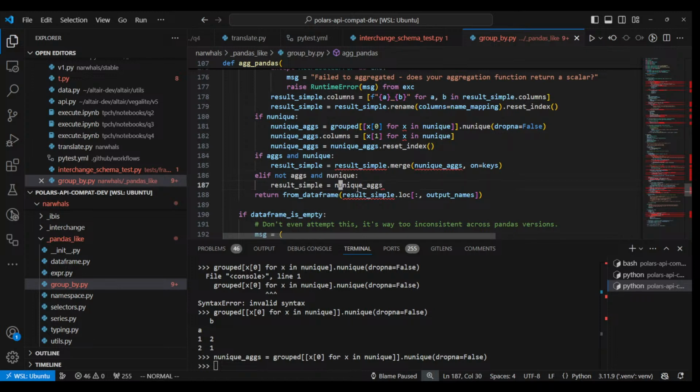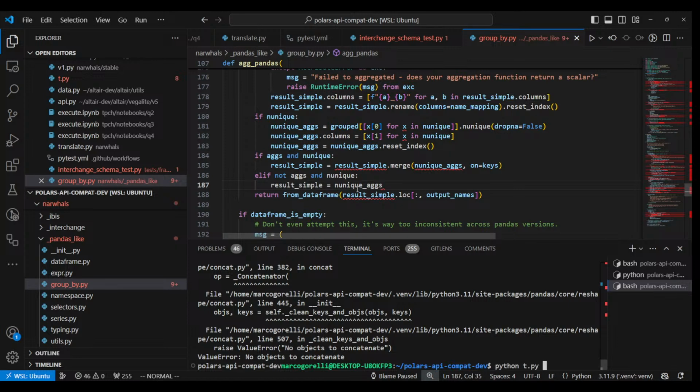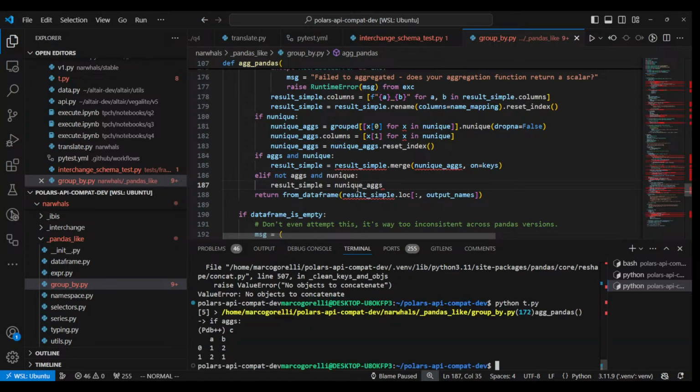Not sure why there's all this red. There's probably some syntax error that I'm being oblivious to. Okay, let's just try running it and see what the syntax error is. Wait, what? It worked?